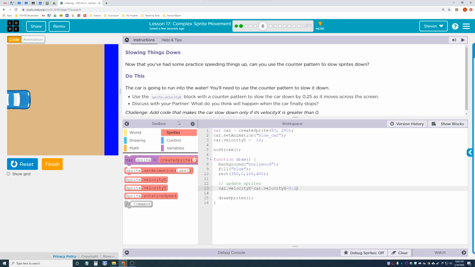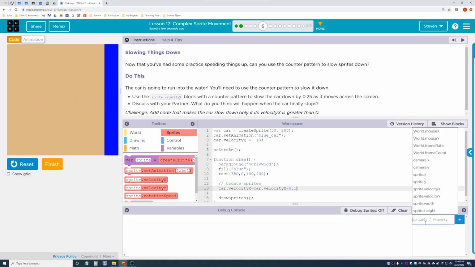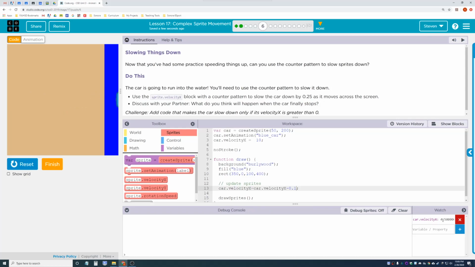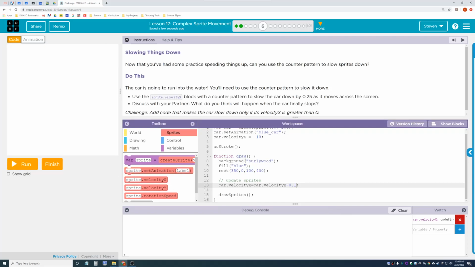See? So if you really want to keep track of this, again, we can use the watch window. So we type in car.velocityX in here, and you can see when it turns around. Add that plus sign here. So we're going to hit reset. It starts out at 10, still going to the right, and then slowly starts heading its way back. And there you have it. Okay, let's go ahead and go to bubble number 7.